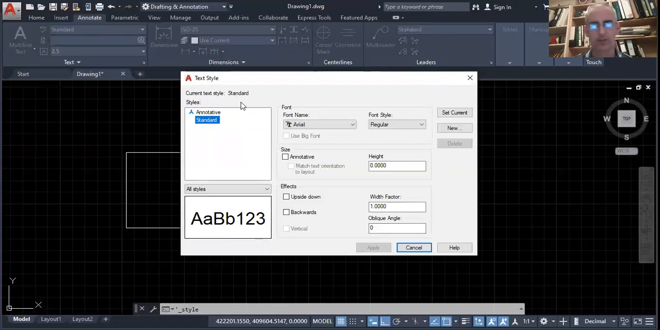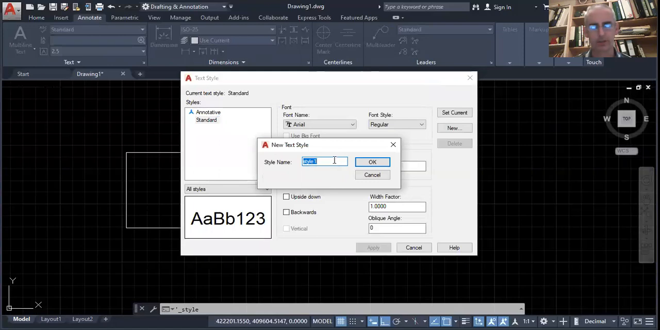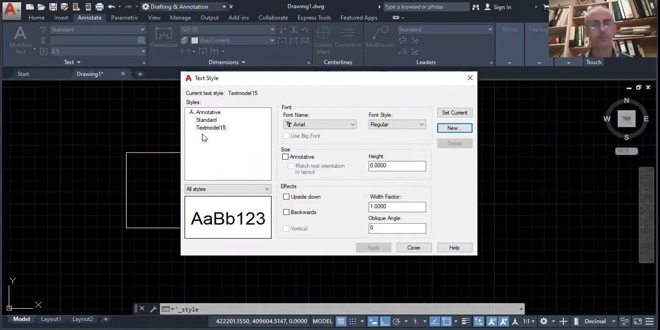Now you want a load of text styles. If you're going to build up a template, you want to try and get as many text styles to suit your project as possible. So the first thing to do is to go to New. We're going to set up a new text style, and we're on the model page, so let's call it text model 15. Let's just imagine we're putting in the text dimension of 15. That's how high our text is going to be.